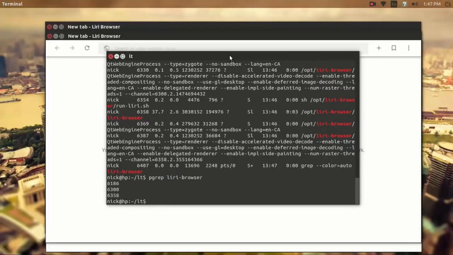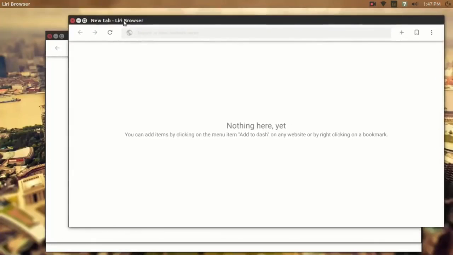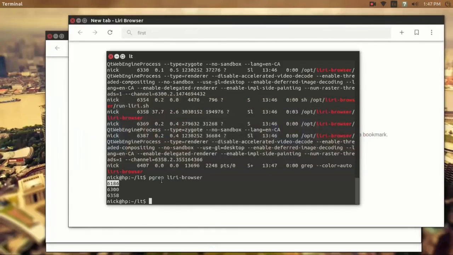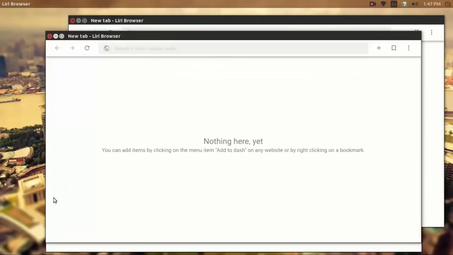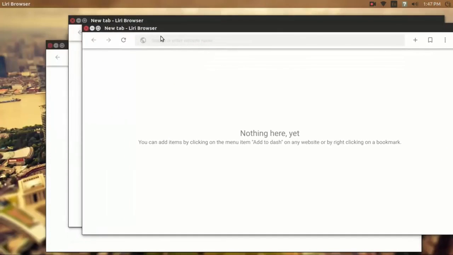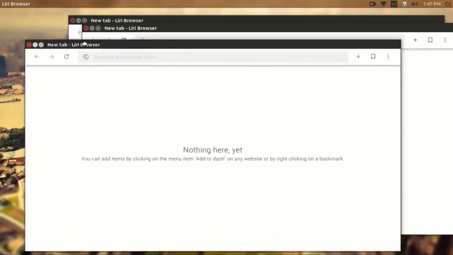The order of these process IDs is chronological. So the top one here, 6186, that's the first window I launched, which is this one. And I'm going to type first right here. This would be the second one, which would be this one. So this is second window, and then the third one we're going to put over here.